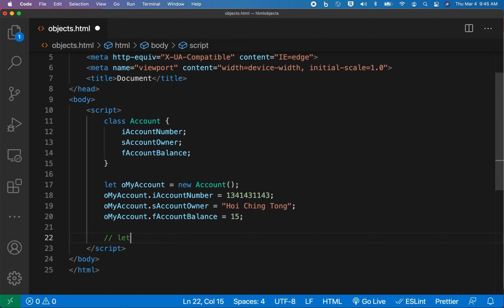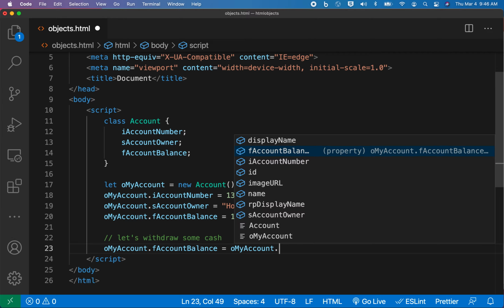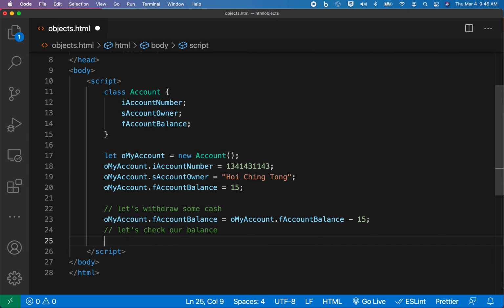Okay, now let's move forward to the problem I wanted to talk about. So I'll say let's withdraw some cash. So I'll say myCount.fAccountBalance equals, and there are some shortcuts I could do, but I won't use those. I'll just say I want the new balance to be the current balance minus 15. And now I'll say let's check our balance. All right, so I'll do an alert statement.